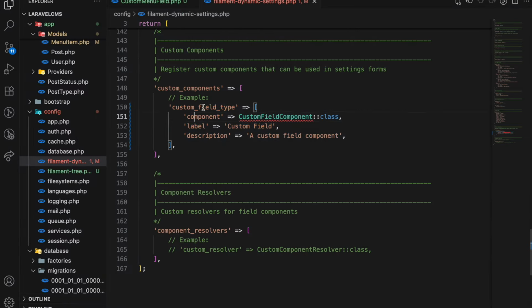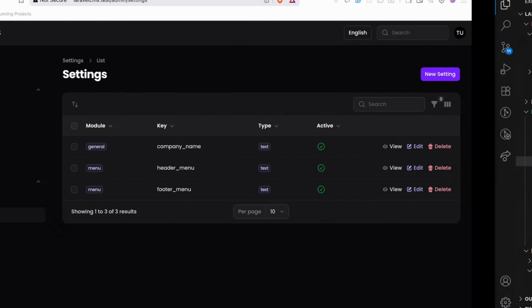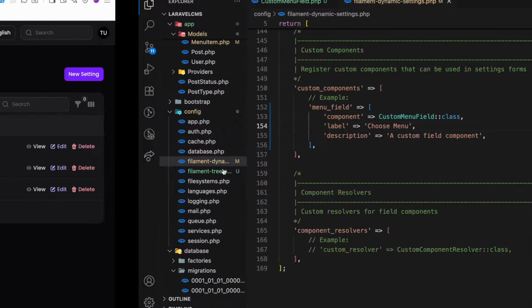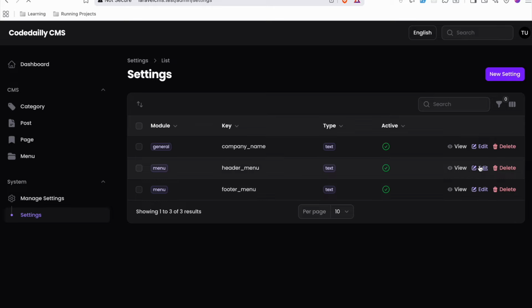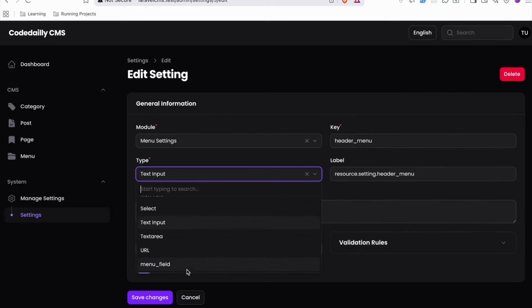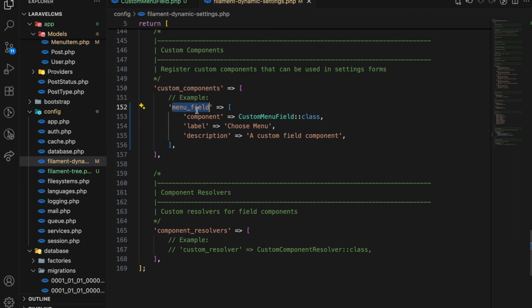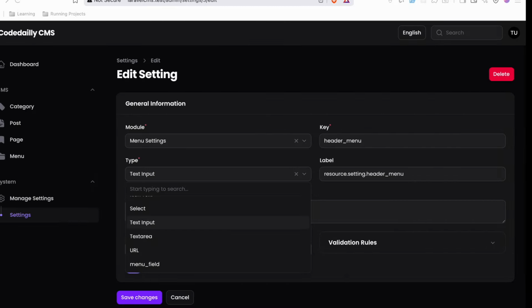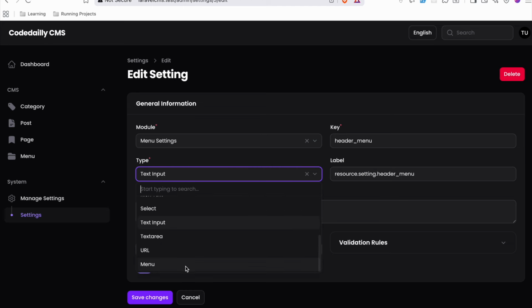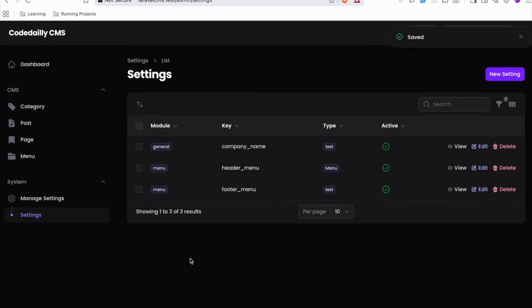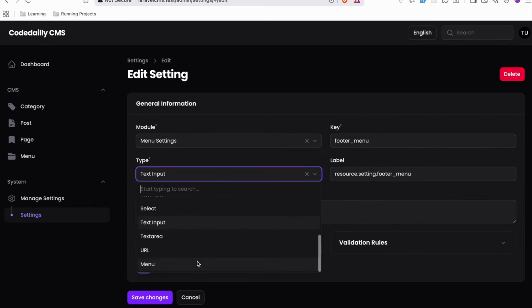Okay, so let me make this menu field, and the class name is CustomMenuField. What should I label it? Choose menu. So if I go back here and click on edit, here I can see menu field. So this is the name. If I say menu, I want to make it a type of menu. Save changes. Same for this, type of menu. Save changes.